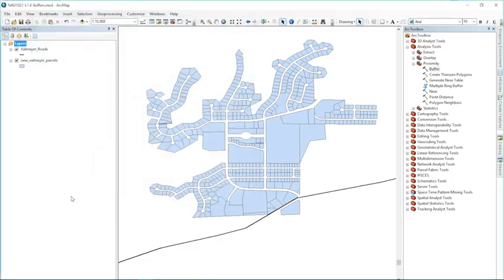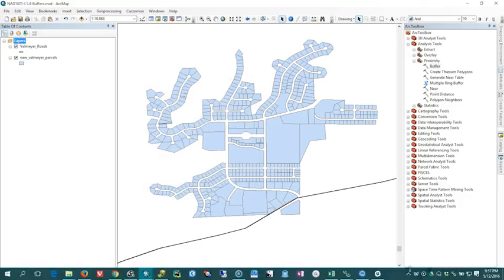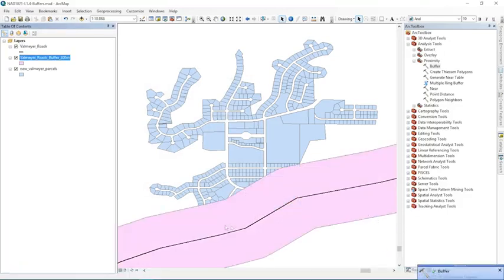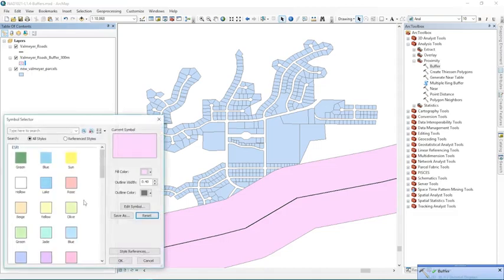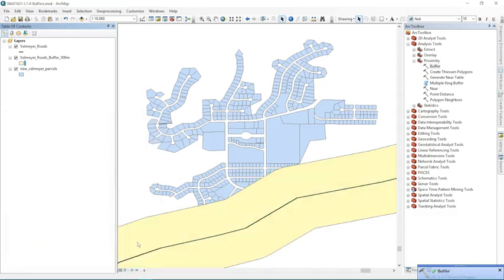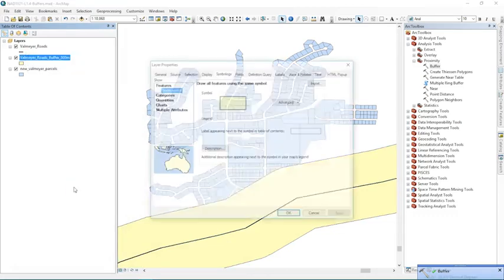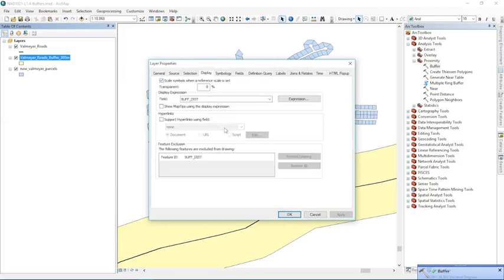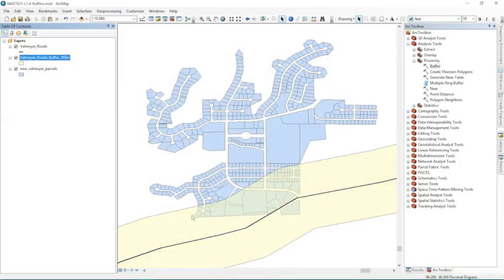run the buffer. Then it ran at the bottom of the screen there. And now I get this new feature class that is the buffer distance. And let's make that something that we can overlay a little more easily. And then let's make it semi-transparent so that we can visually see how it's overlaying the parcels. So I'll set it to 50%. And now we can see that these parcels here are within distance of that buffer.